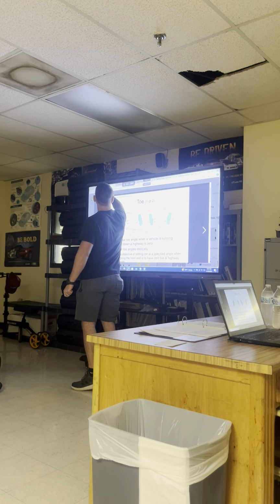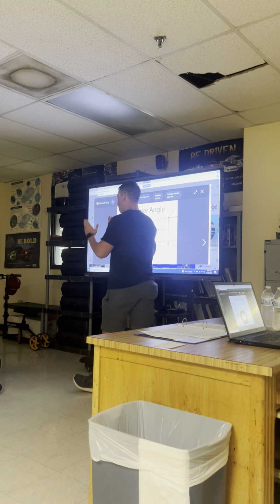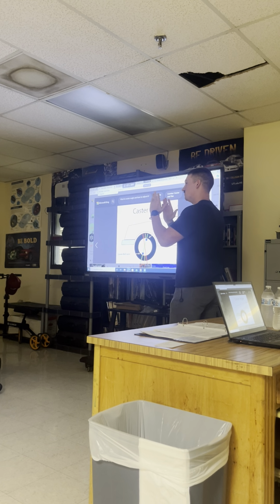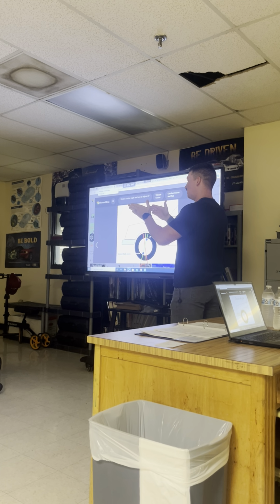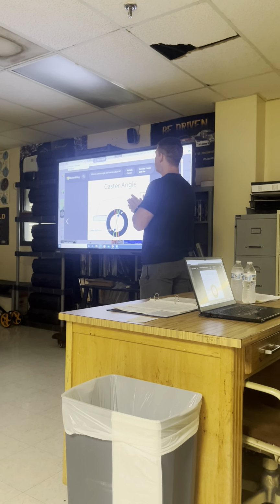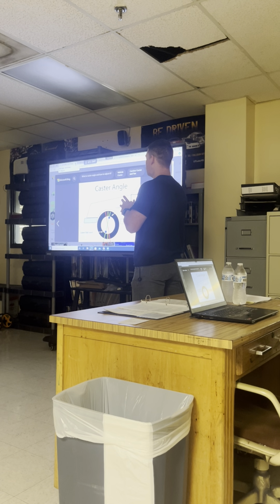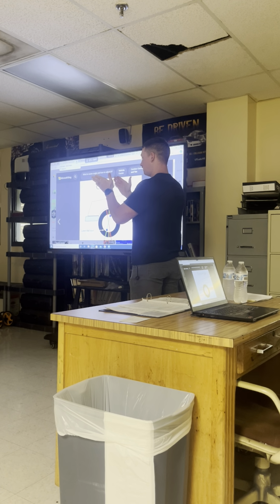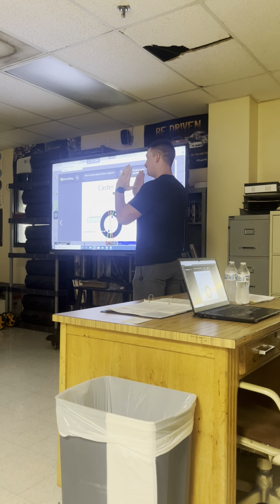What about caster? Caster is basically the position of your bottom ball joint, either forward or backward. Is that going to be a wear or a pull angle? Pull. You've got something like that, right?